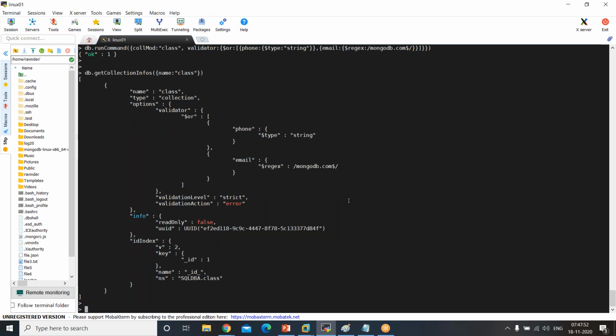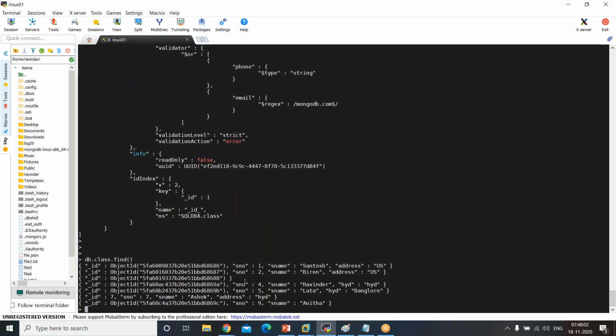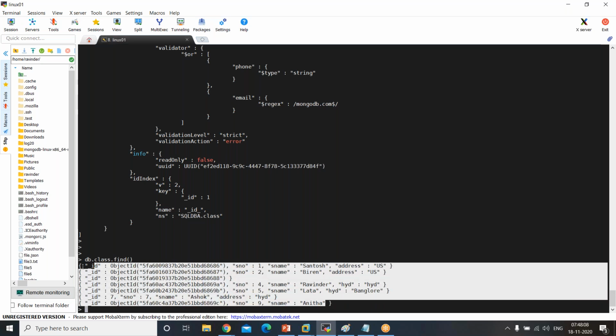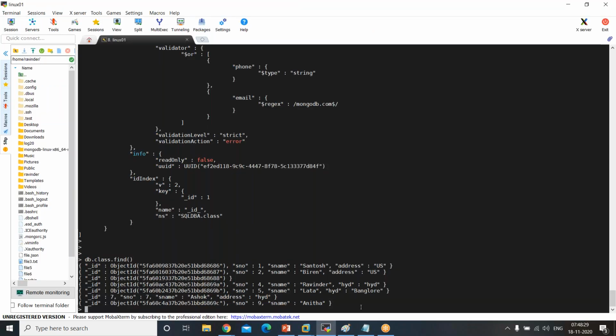So now if I see db dot class dot, this is what I was stressing the point. You added the validators. The validator what you added to the collection does not go and verify the existing documents. That is what this sentence is saying, that setting the validation level, by default validation is strict and MongoDB applies the validation rule to all inserts and updates. Setting the validation level to moderate applies the validation rules to inserts and updates. Okay, let me further discuss and come to this point again. It's not fully justified yet.